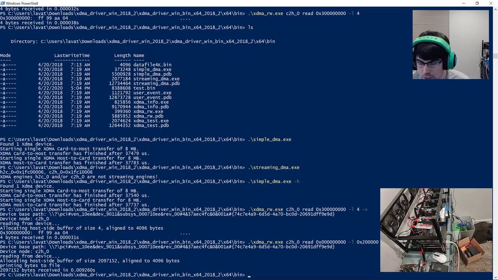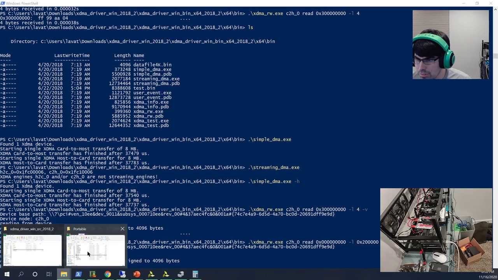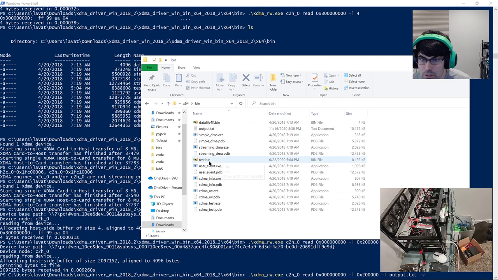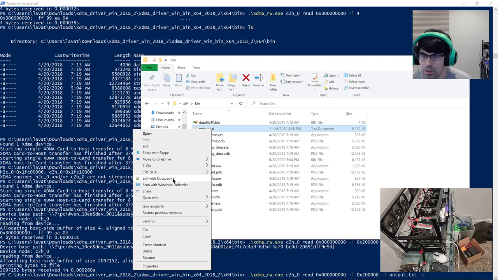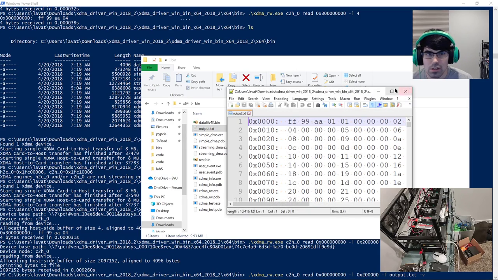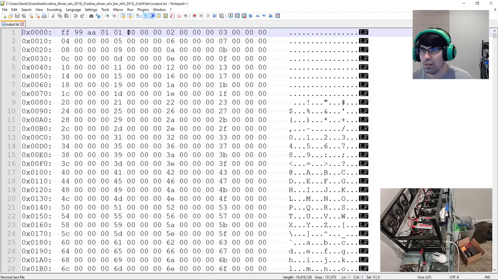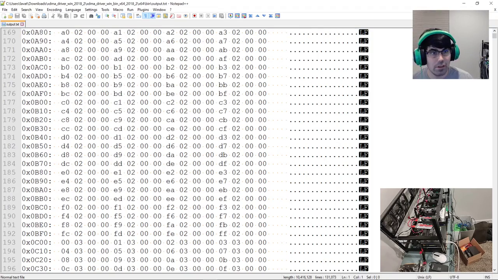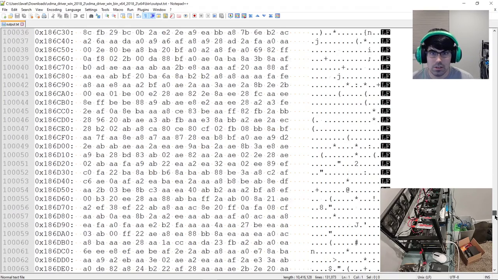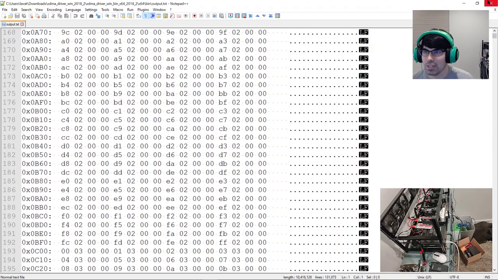So let us try to do a gig. Well, actually, let's go look at the file before we go crazy. Binary bin. So we have an output.txt. Edit this. We can see the crazy amount of information this provides. We want to create a gig file. That seems kind of stupid.